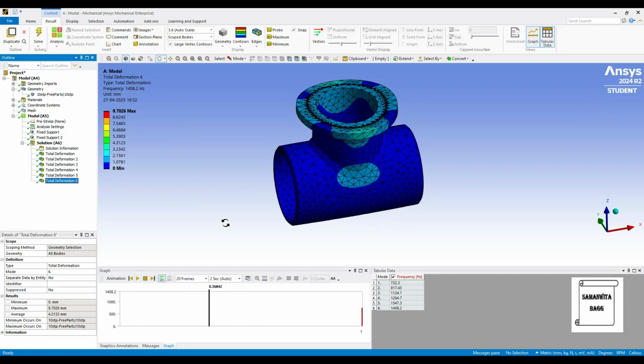Now the mode of vibration does not change based on the material. It is fixed for the particular mode. What you get different is the value of deformation and frequency.